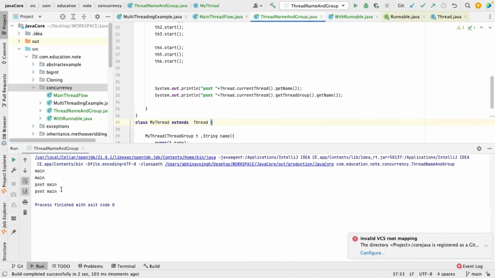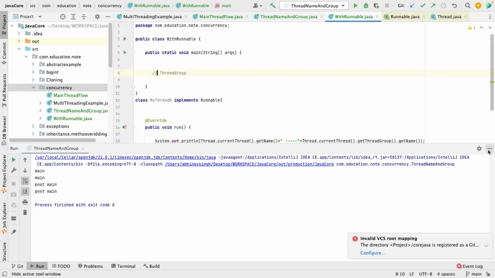See, it just prints main, like normal. It's just going to the default run method, finding nothing, so it's not executing anything for you. There is no use of that. Clear? Got it. Now we'll see Runnable.